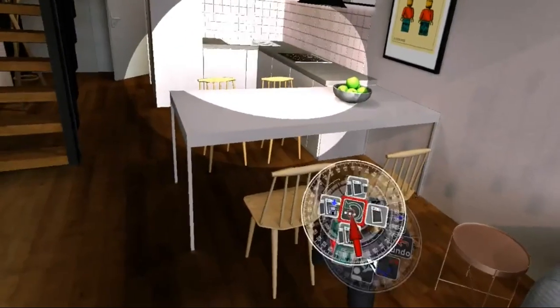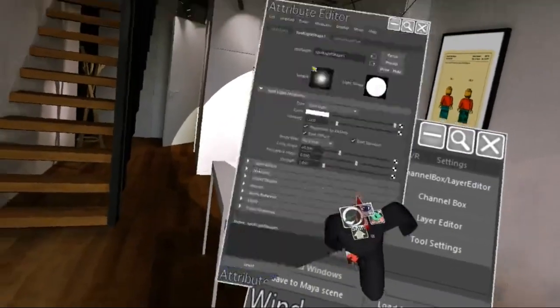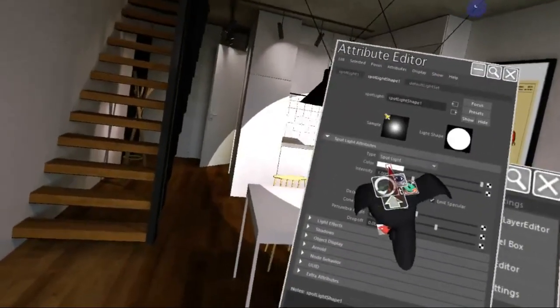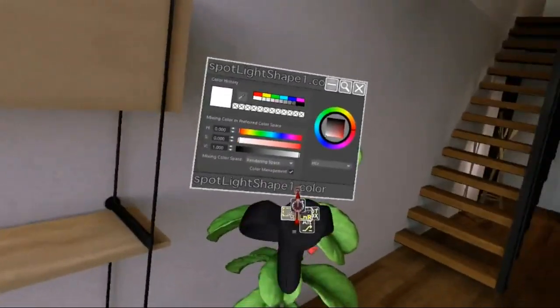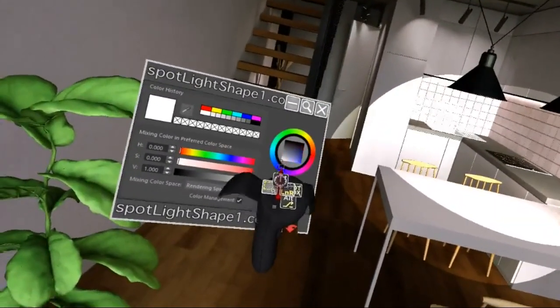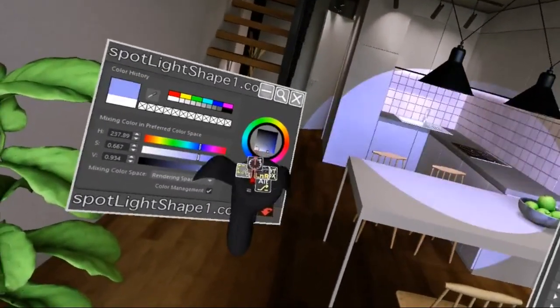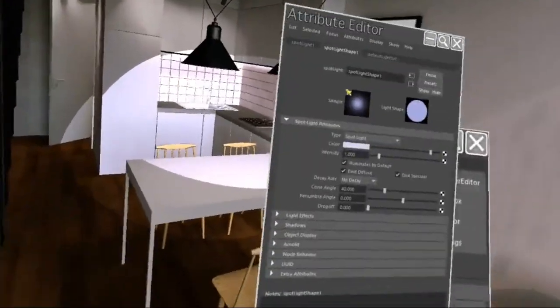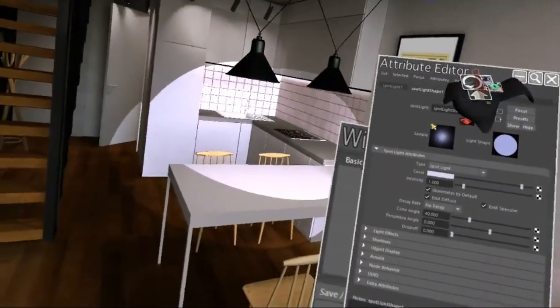Next, I open the attribute editor to change light color and details. Here I can change the light color and attributes like the cone angle and falloff.